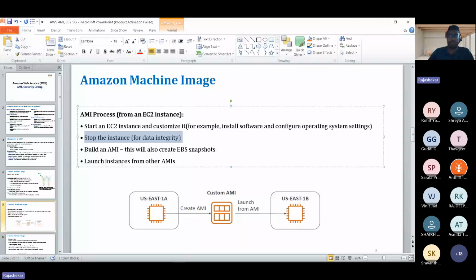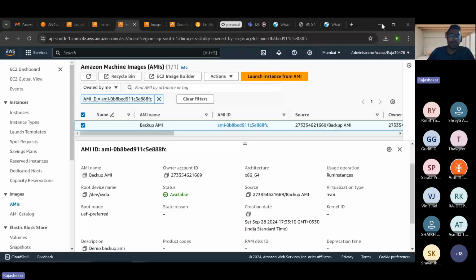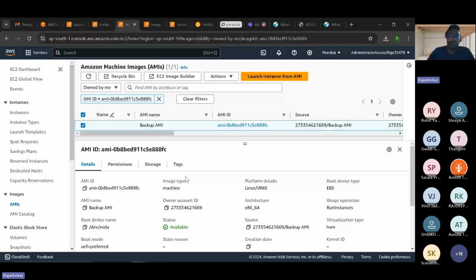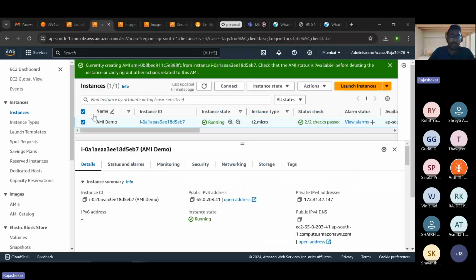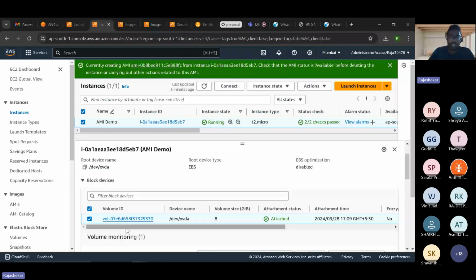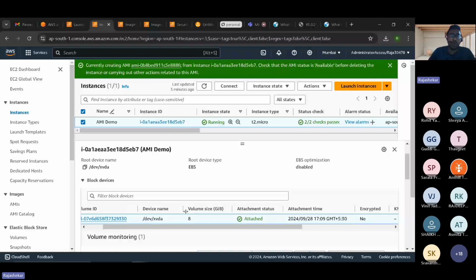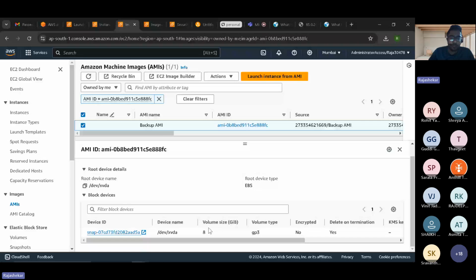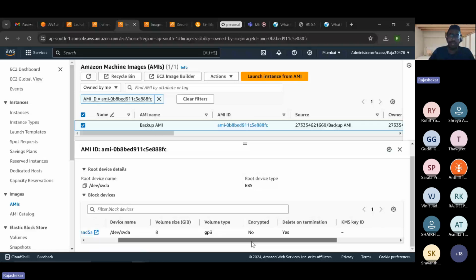See now, and also in the first slide I mentioned that it will have software and operating system, and along with that, whatever storage is attached to the previous instance. You can see this is the storage. In the storage section, this volume is attached, 8 GB. So with the AMI, that volume also came. With the AMI, you will get the operating system, the software you installed or customized, and also the storage associated with it. Okay, so now this came.